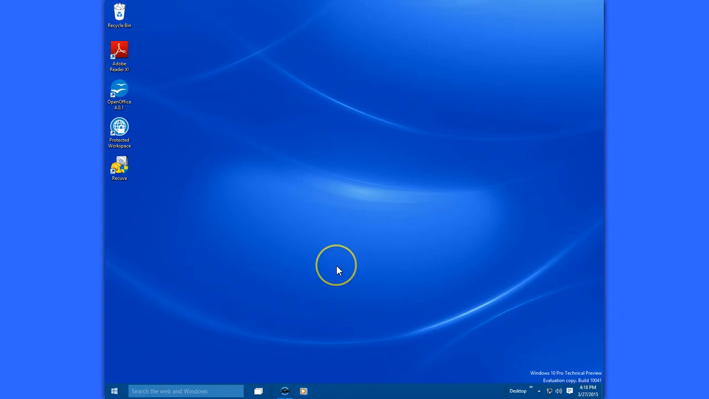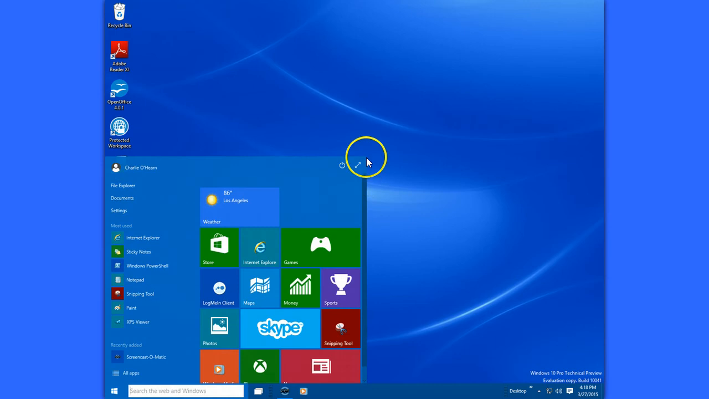Pro Technical Preview. This is build 10041, and I think the most interesting thing about Windows 10 is that it's Windows 10 and not Windows 9, of course. But really, in terms of functionality, the biggest deal about Windows 10 is the return of the Start button. Yay! Everybody, including myself, is excited about that.